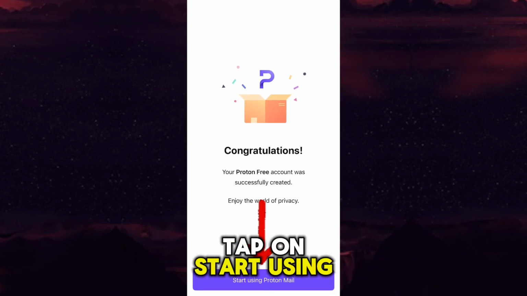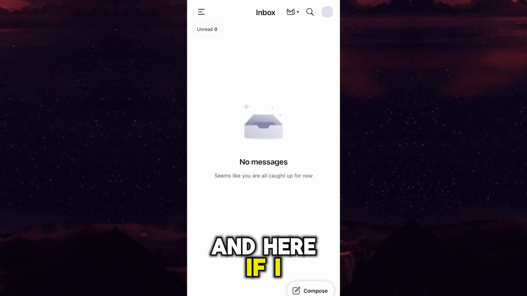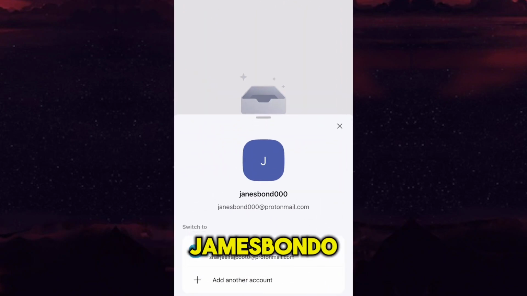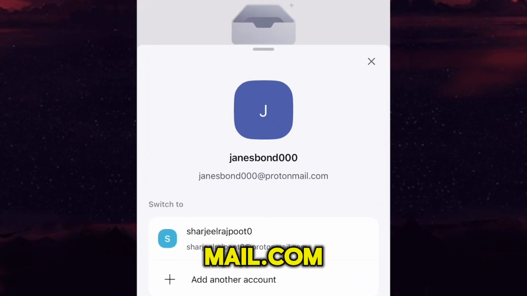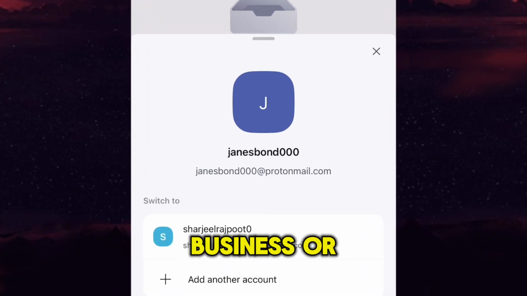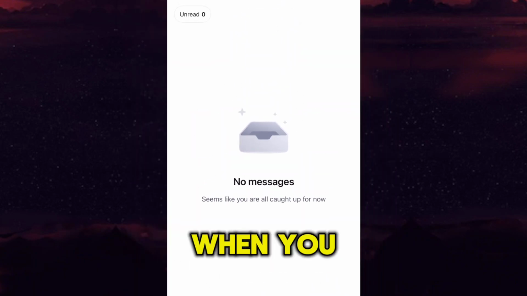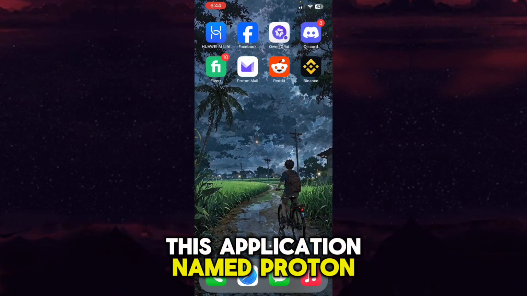Tap on start using Proton Mail, and here if I show you, you can see my business email address, which is JamesBond000@protonmail.com, which is a complete business or work email address. You can use it for any purposes. You will receive all the messages here in this inbox when you open this application named Proton Mail.